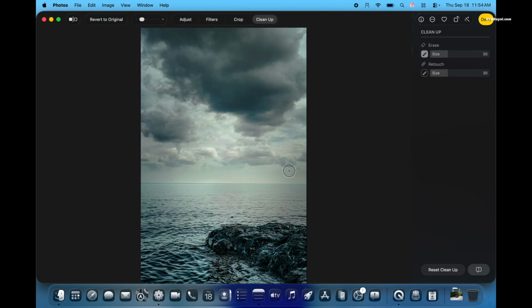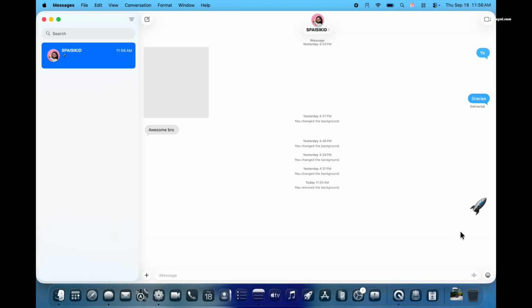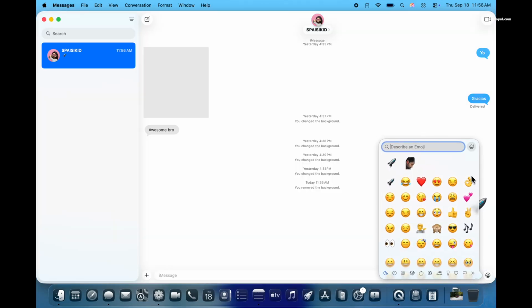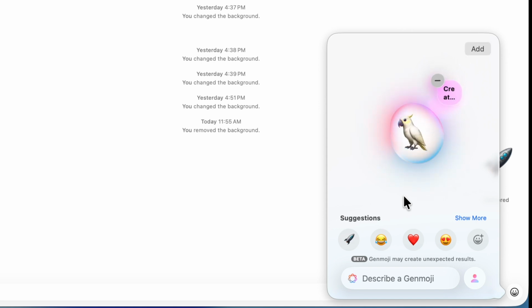Next up, in Messages, you can create a personalized emoji called a Genmoji. Just click the emoji icon, then click the plus button, type a description and press Enter. To adjust the expression, simply pick from the suggested options.